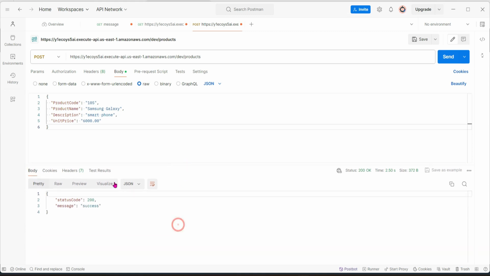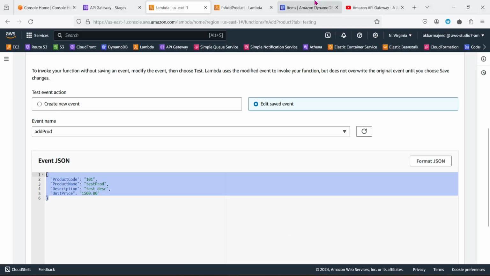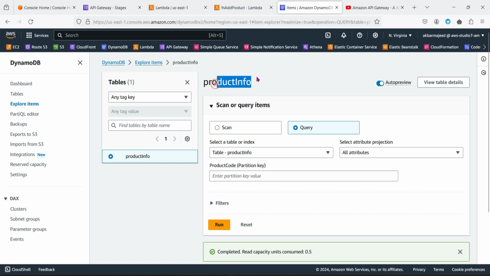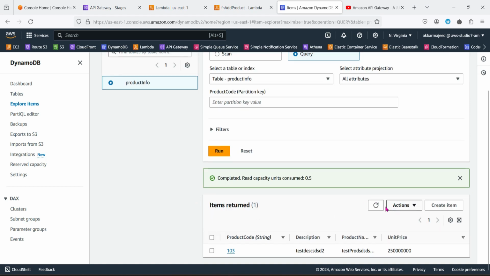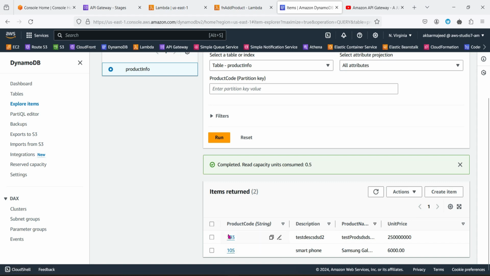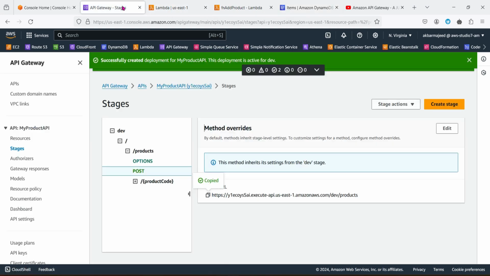Yes, now we got the output: success 200, message is success. If I go to my DynamoDB table and refresh, I get the data result updated, 105. The data has been inserted by this lambda function. Okay, that's good. Now let us go and create a method to delete.